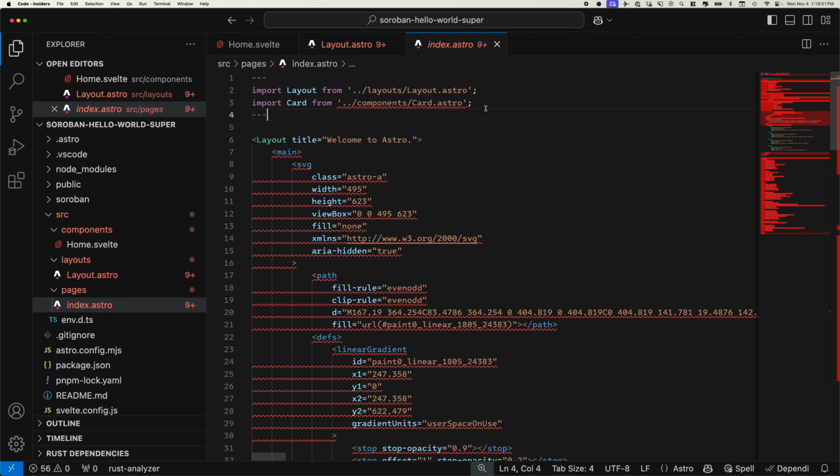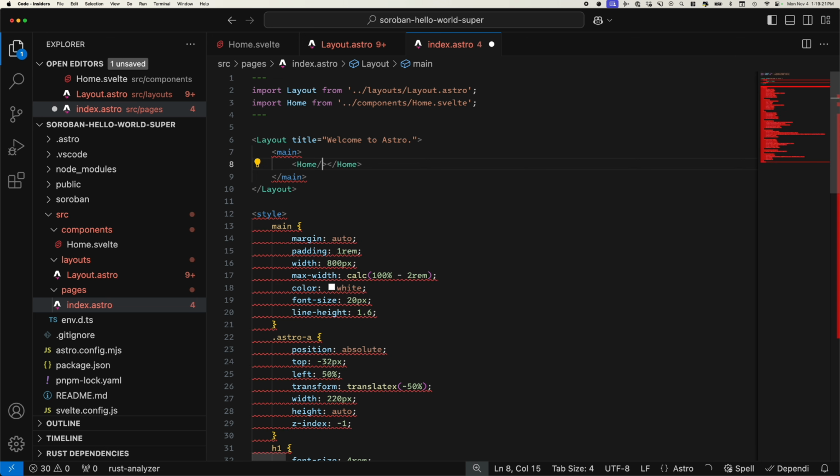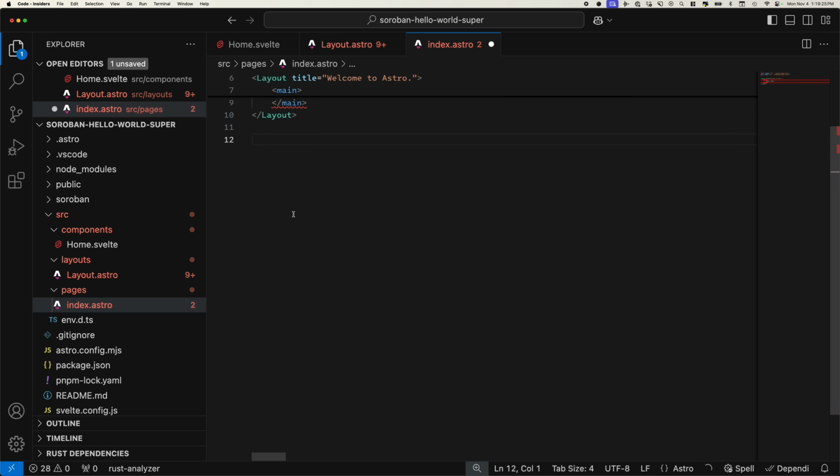Index, I'm going to delete. Actually, no, I'll change that to home. And this will be home Svelte. And then inside main, I'm going to delete everything except for this new home. And I'm going to delete all those.